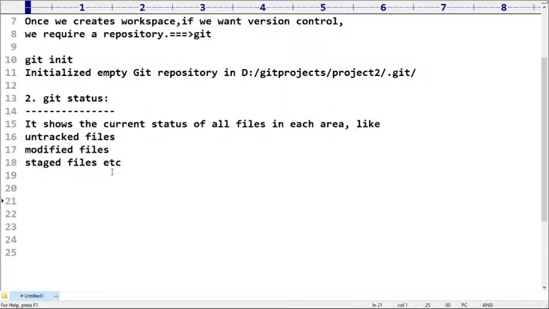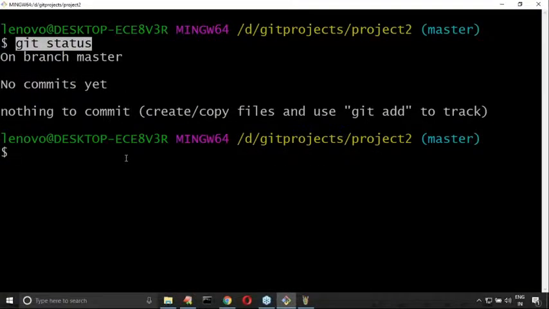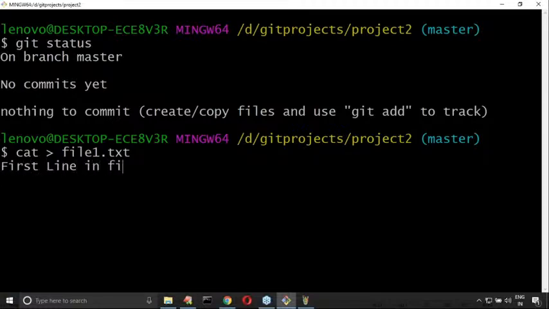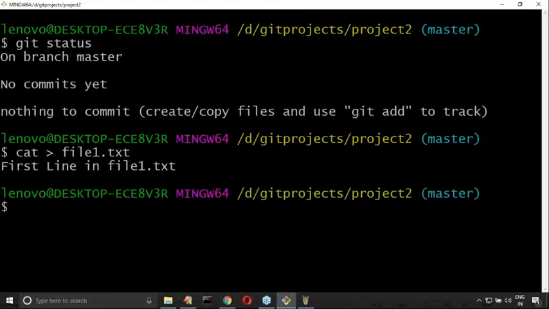Now just observe carefully. Here let me create a file. cat file1.txt, I'm taking. So we can use the cat command to create a file with some content. Now I'm taking the first line: first line in file1.txt. Ctrl+D. Now one file is ready.